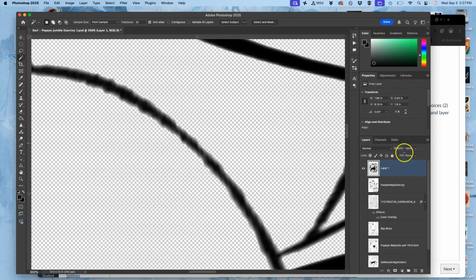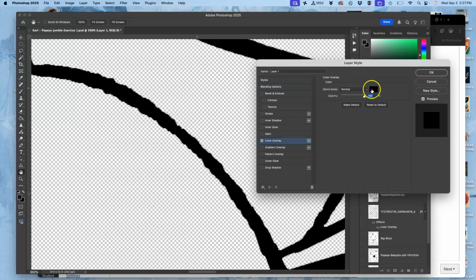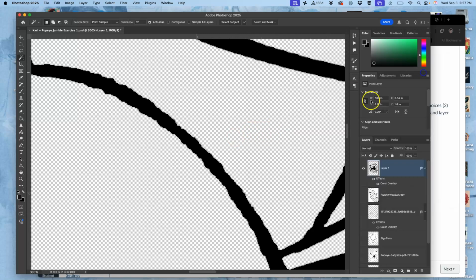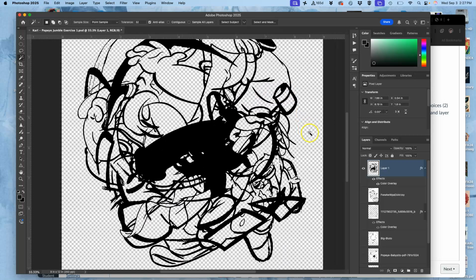So now that it's all in one layer as well, I can double click it and click on Color Overlay to fill it all with 100% black, like I did for my pencil sketch. And now they're all really clean and black pixels. So that's nice.